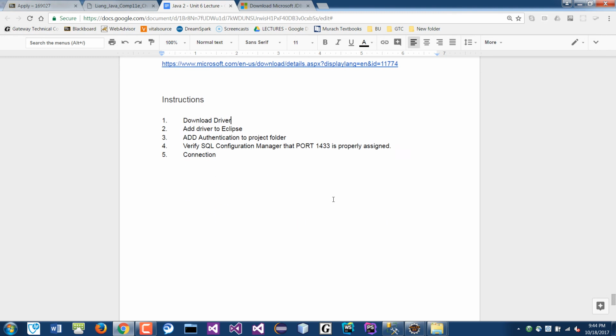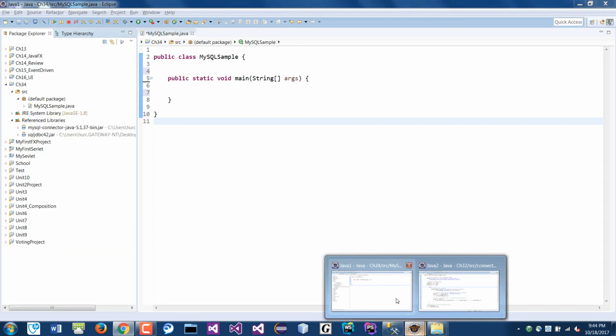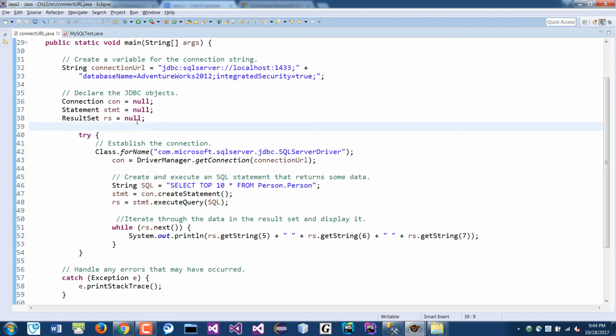Where's the link to that Microsoft extension? It's inside the notes at the very bottom. Okay, the link is there.